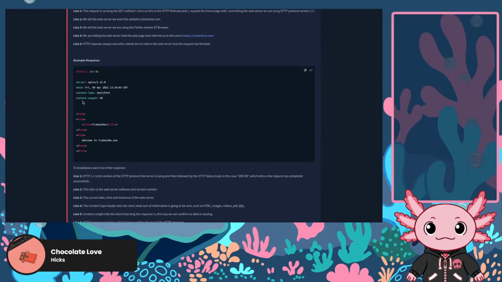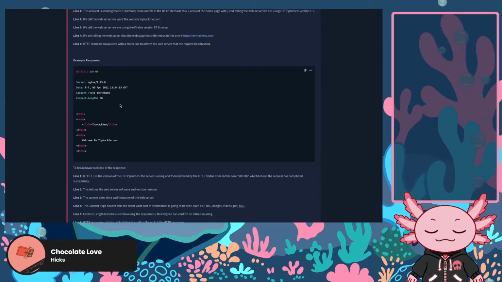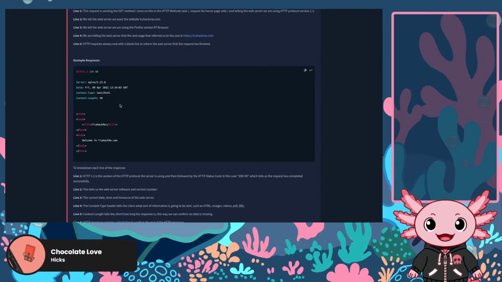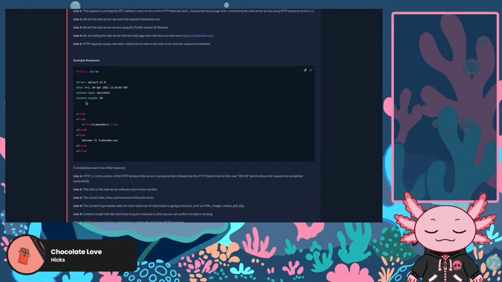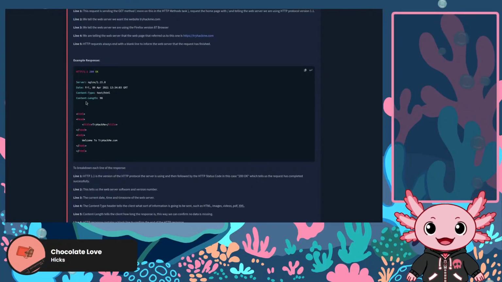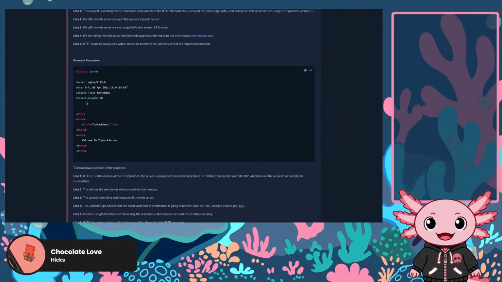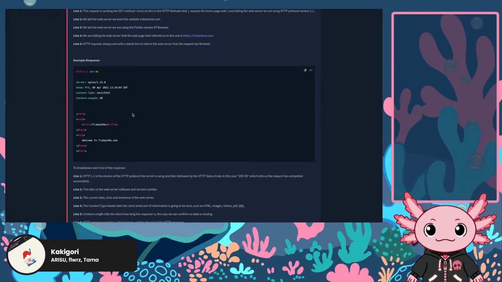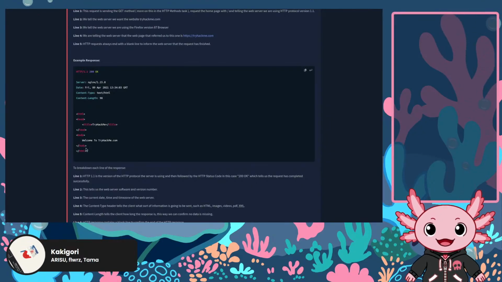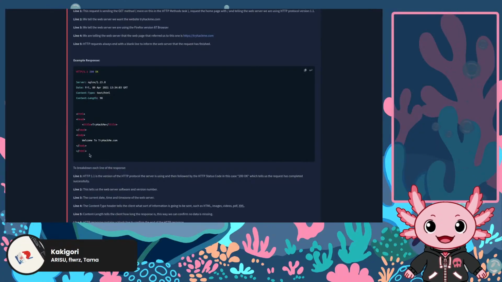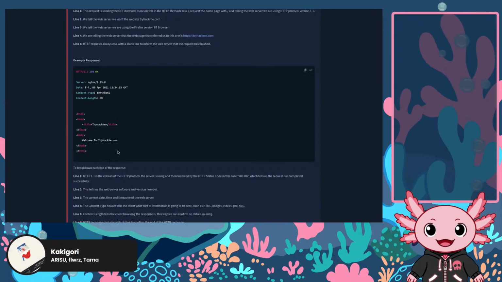Content length tells the client how long the response is. This way we can confirm no data is missing. And then we actually have the HTTP response, which contains the blank line to confirm the ending of the HTTP response. And then you have the information that is requested, which is the instance of the home page. So this is just the HTML of what you would see behind the web page that's being sent.